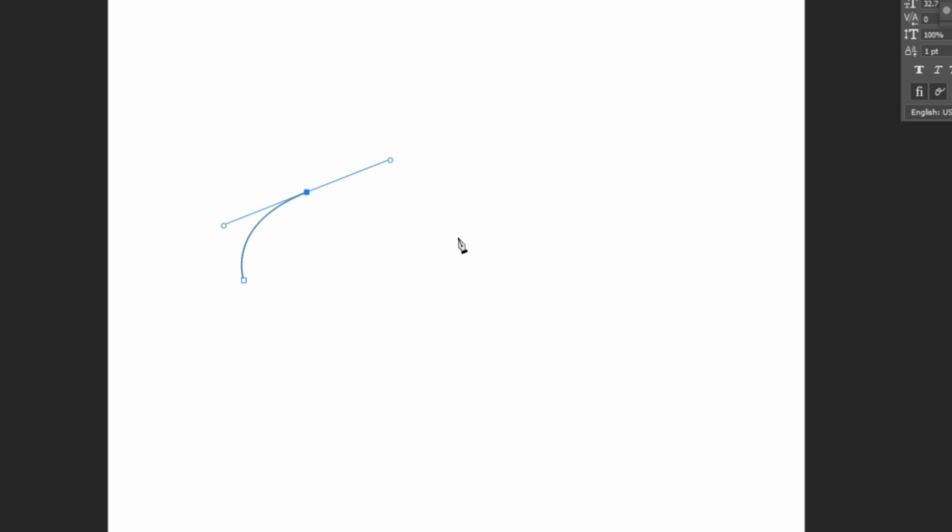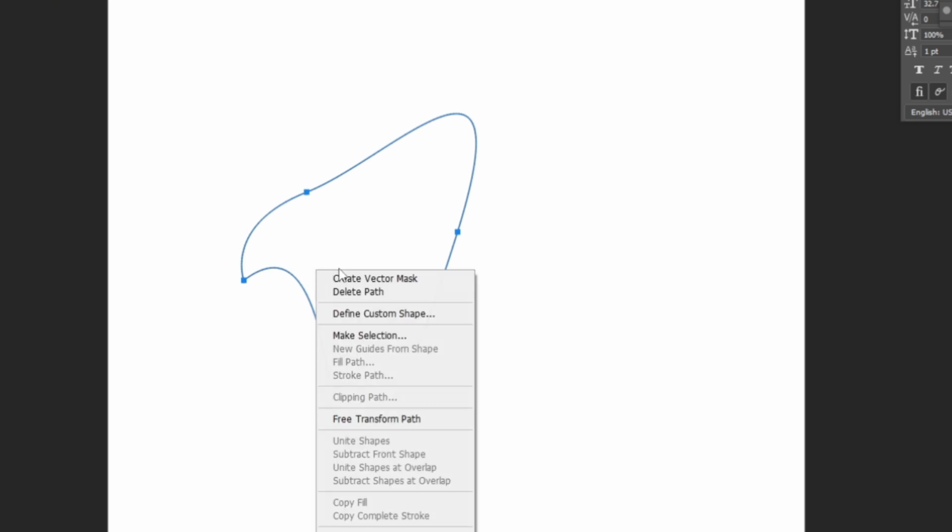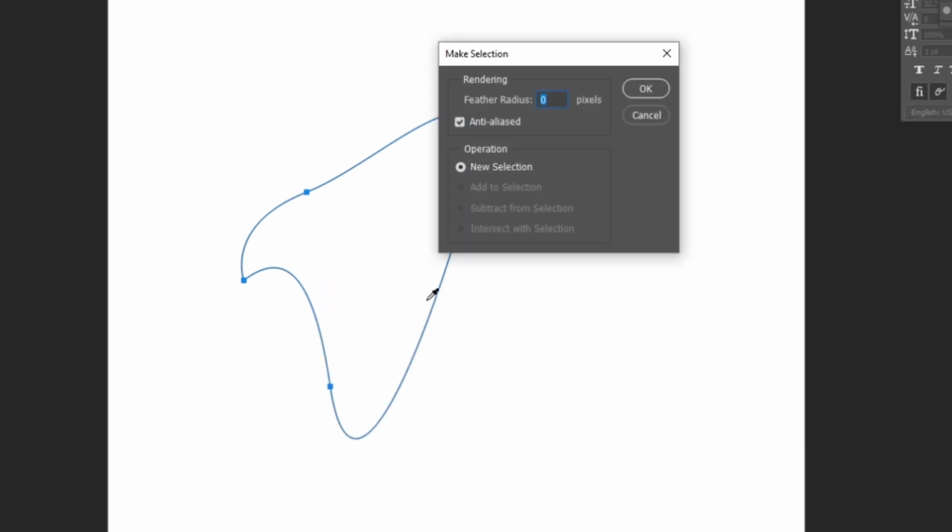So let's say I want to complete my path. I want to create something like this, and then like this. Once I click back on this place, I've connected back to the starting point. With that, you can now convert the path to a selection. So how do you do that? Just right click, right? And click on Make Selection, and press OK.